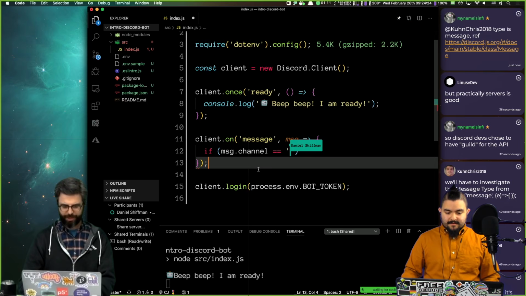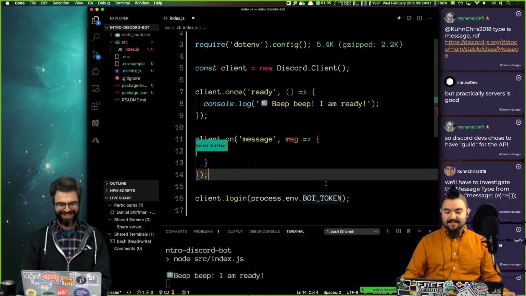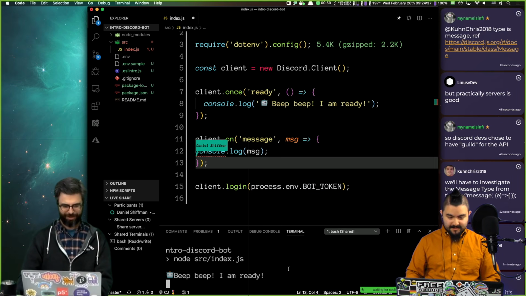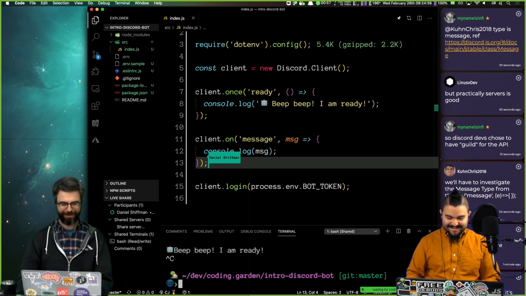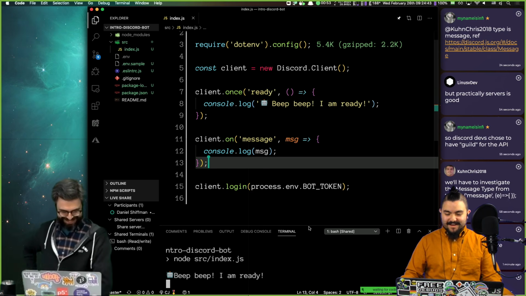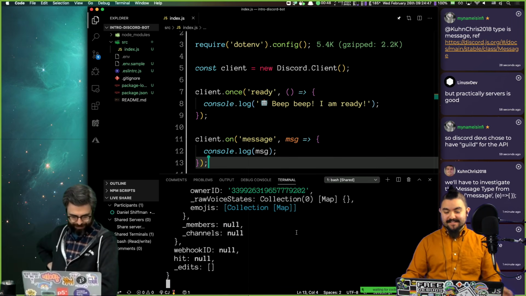So we could do something like this? Well, it's going to be an ID. For now, let's just log the entire thing. Okay. So just console.log message. And then I'm going to restart the bot. Extra space got in there. Oh, no. I'll restart the bot. And now any message that comes into the coding garden or in any server that this thing is in, we're going to see it logged.